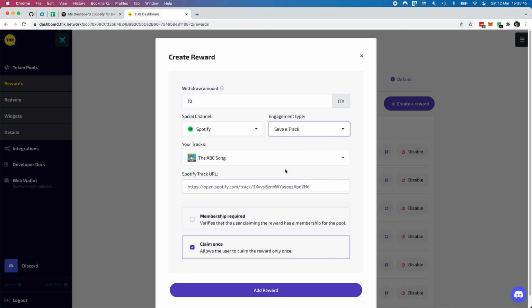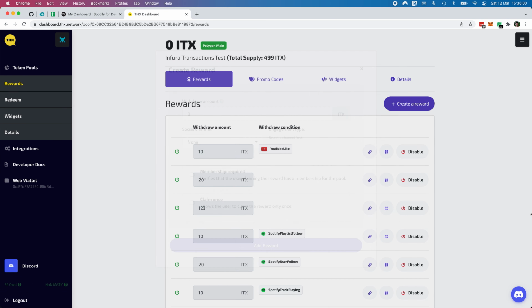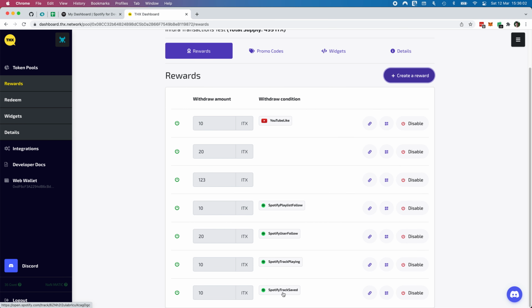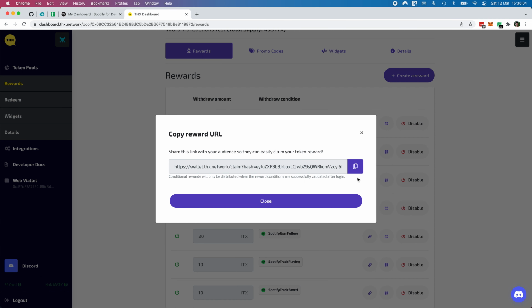And save a track actually saves as a condition for saving a track. So let's take that one, let's take the easy song. We add a reward over here, we can see that this new reward has been added.